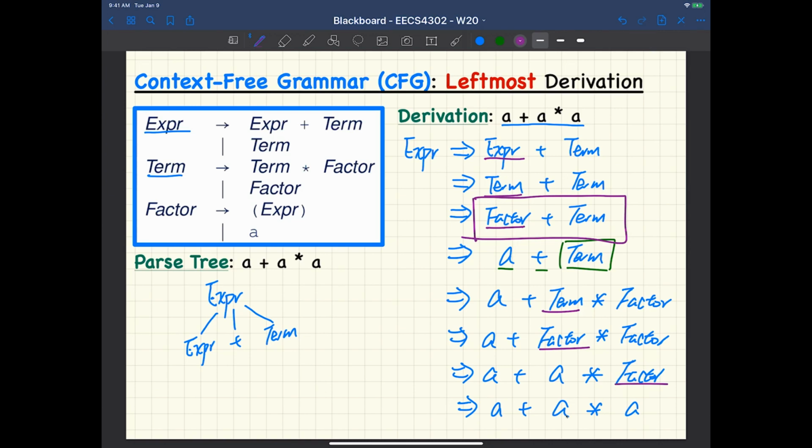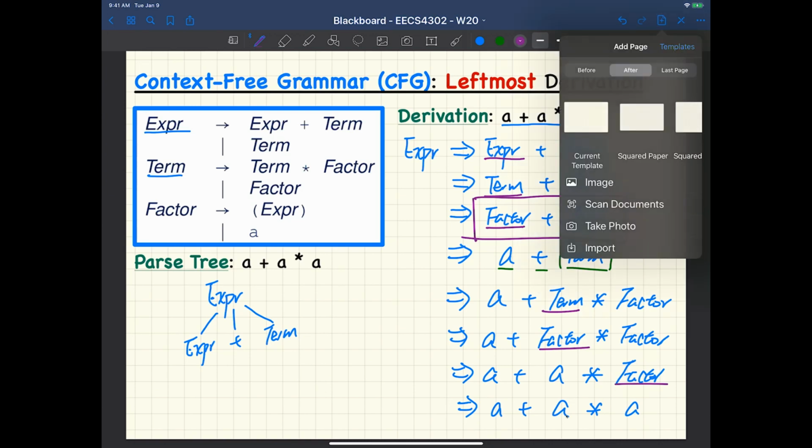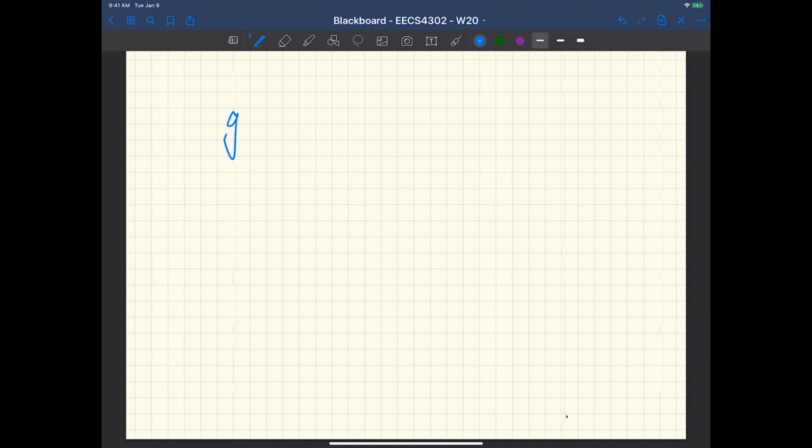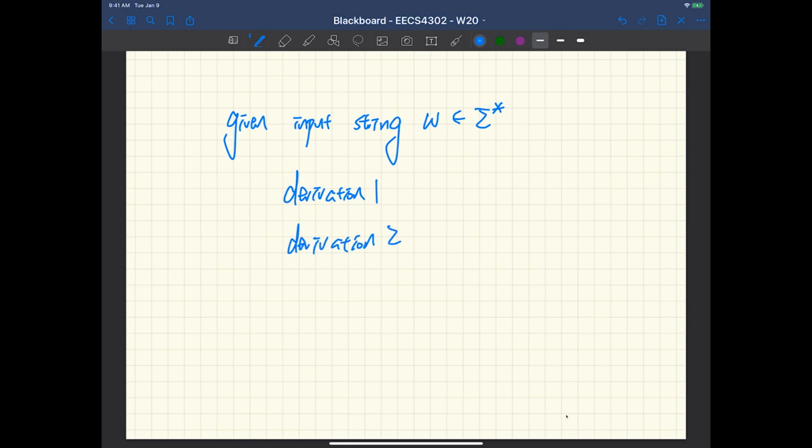So what I want to say here is, given an input string, let's say W, if I can find derivation 1 and derivation 2 for W, and somehow these are different derivations, let's say that's all I tell you. Can I conclude that the grammar G is ambiguous? That's an important concept to review.